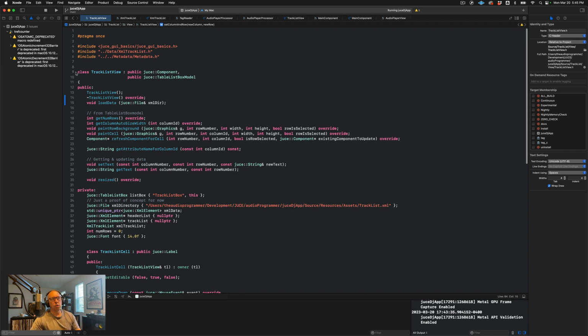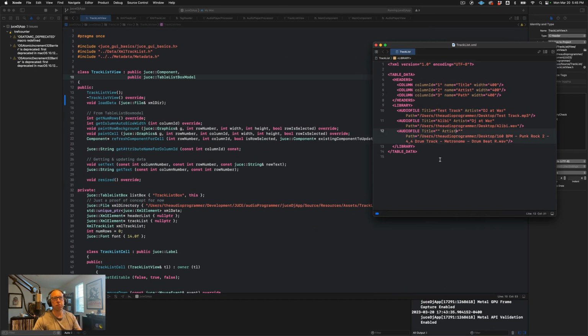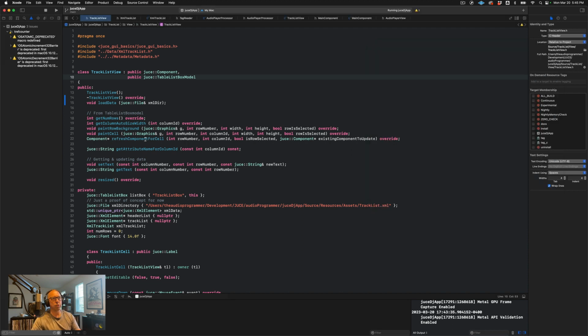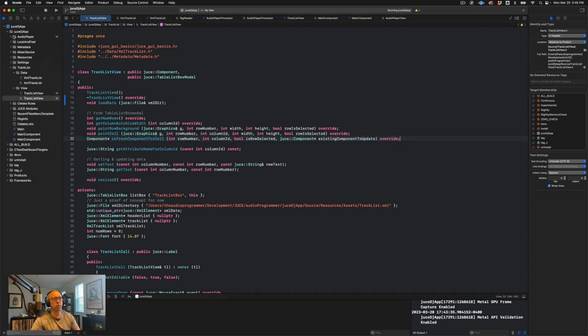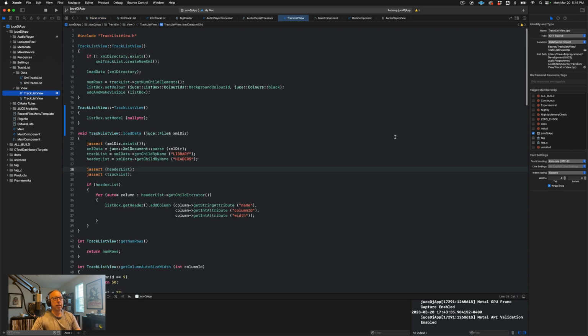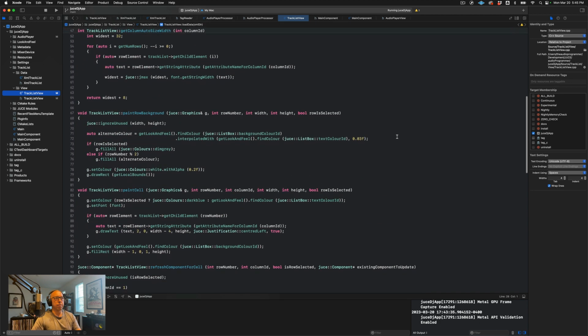Then the larger class is a TableListBox model. So the model is the data representation of this XML document here. Okay, so that's what we're doing. Then we have various methods that set the width, that describe when you have another piece of data, what you want the cell to look like, what you want the row background looks like, and I'll show you that now.